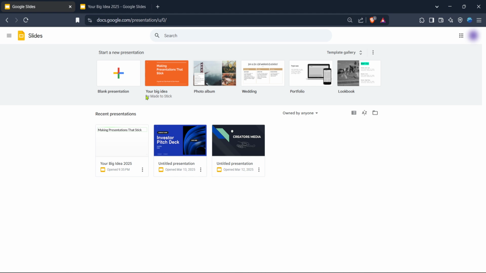Once you've successfully signed in, head over to the Google Slides homepage. Here you'll find various templates and presentations. For our maze activity, you can start by clicking on blank presentation, or choose a suitable template if you feel like adding a pre-designed touch. With your blank slide open, it's time to start building the maze.